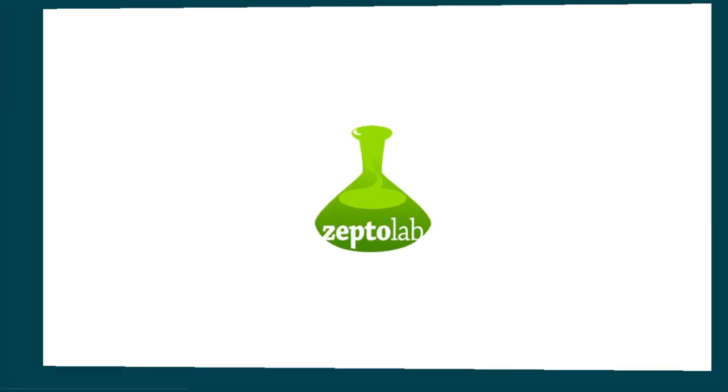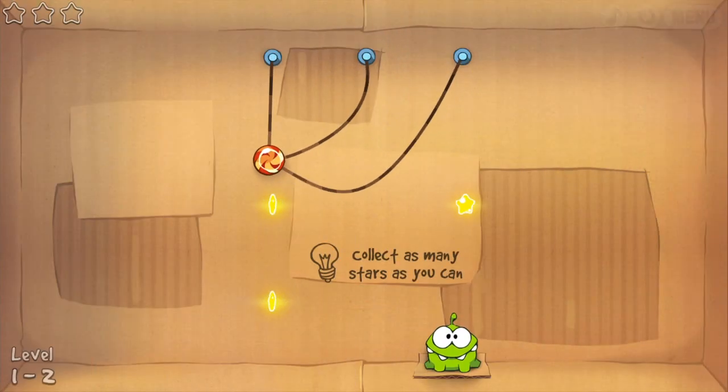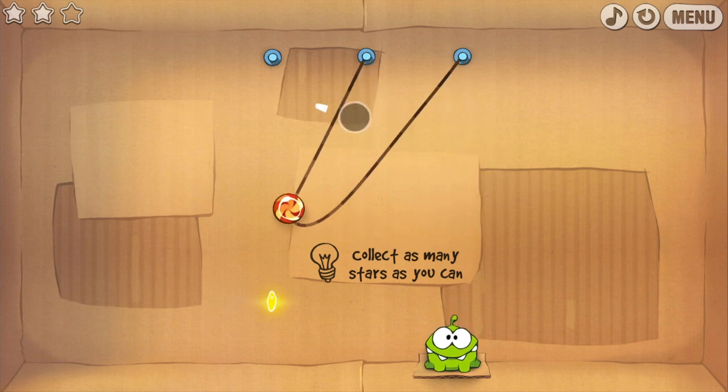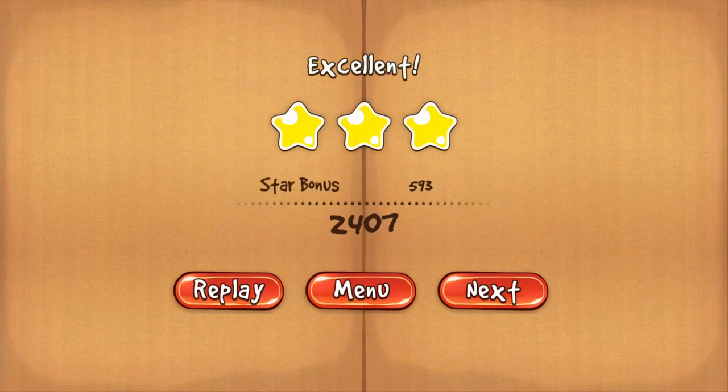Here is Cut the Rope. Cut the Rope is one of my favorite games to use with touch or mouse on any platform. And it's here in Windows 8. And it's been built using HTML5 and JavaScript. It feels exactly like a native app, because it is.